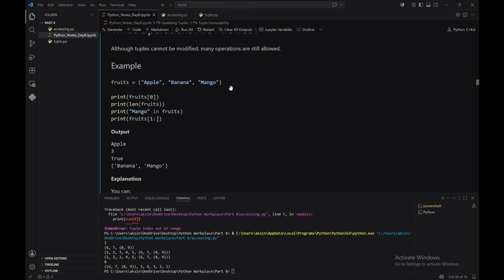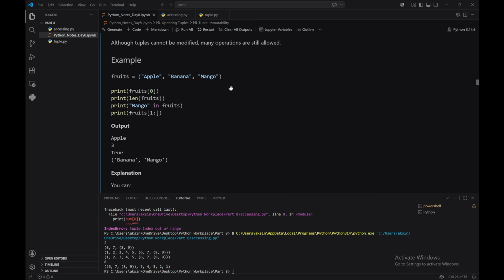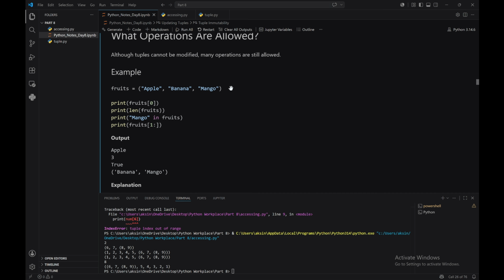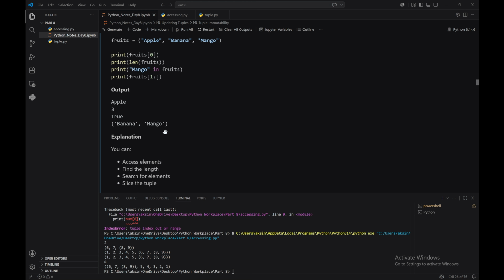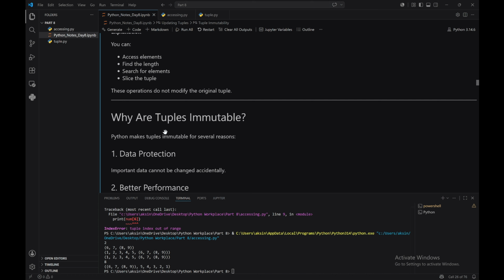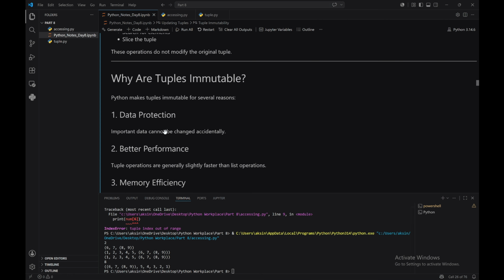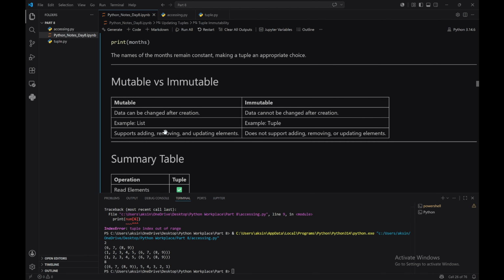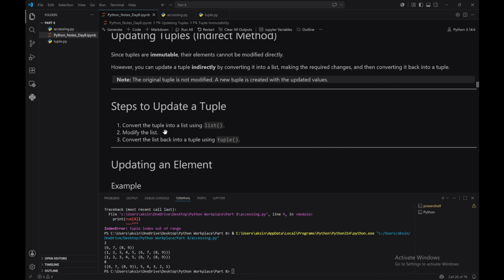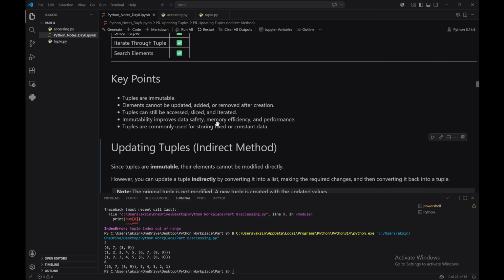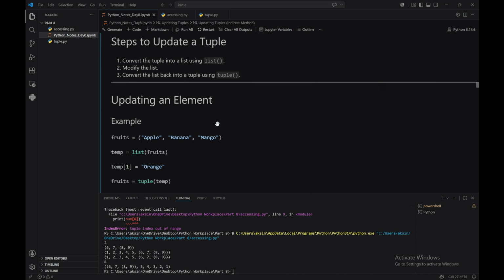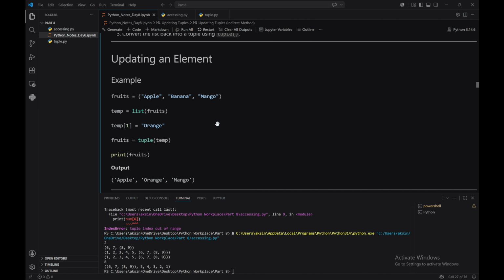In tuple, you can also use operators, such as for slicing, the len built-in function, the in operator, accessing an element, or finding length. Next, updating an element: updating a tuple indirectly.